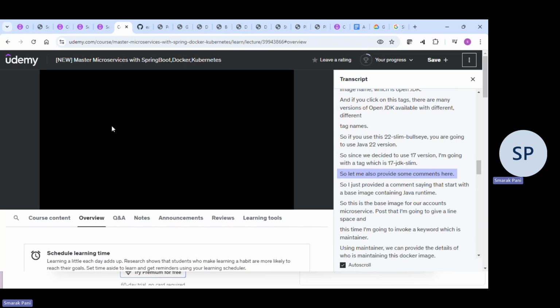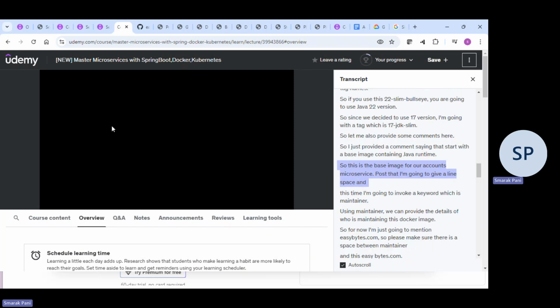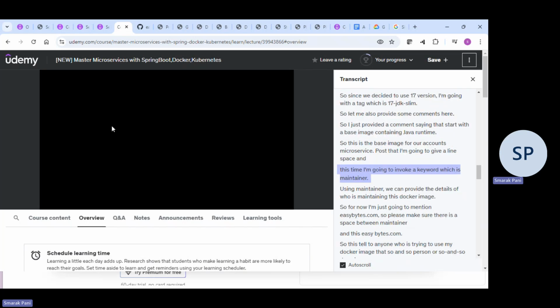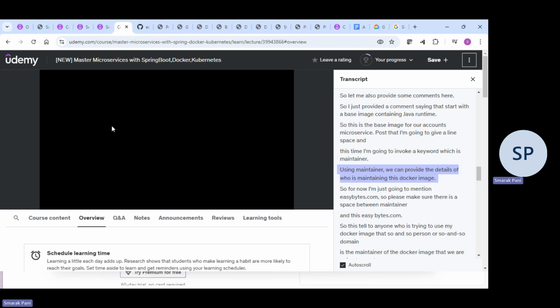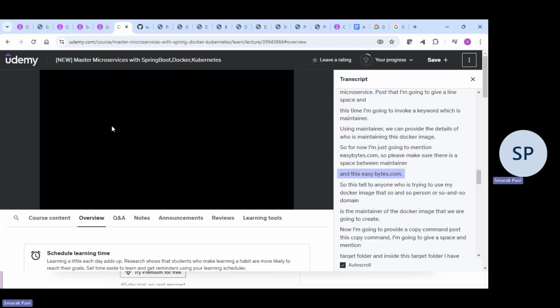So let me also provide some comments here. I just provided a comment saying start with a base image containing Java runtime. So this is the base image for our accounts microservice. Post that, I'm going to give a line space, and this time I'm going to invoke a keyword which is MAINTAINER. Using MAINTAINER, we can provide the details of who is maintaining this Docker image. For now, I'm just going to mention easybytes.com. Please make sure there is a space between MAINTAINER and this easybytes.com.